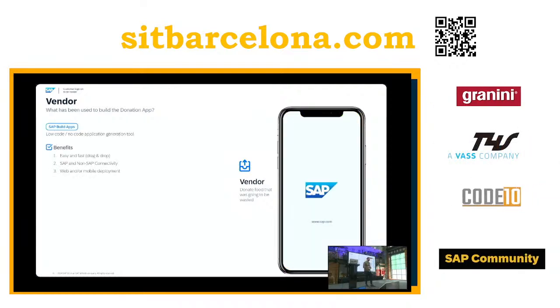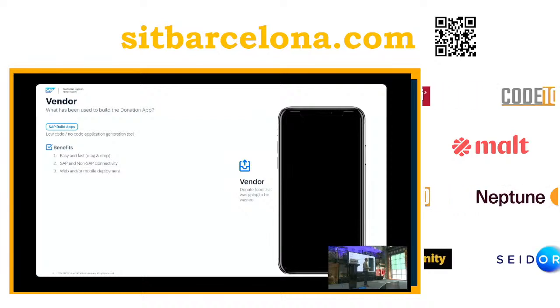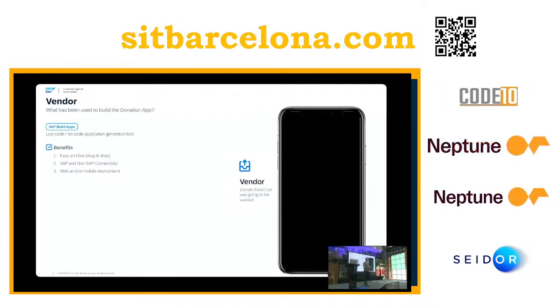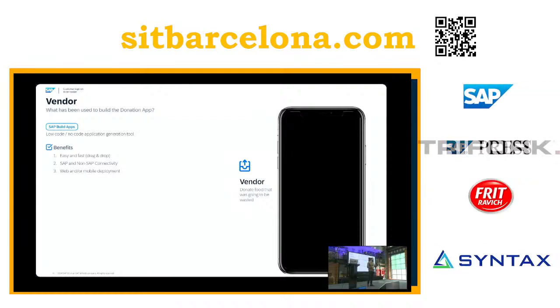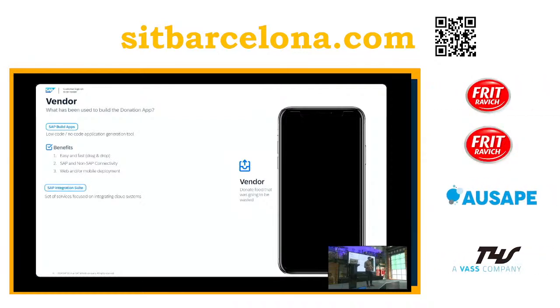So the idea with this is we have created with SAP Build Apps. This is the low-code, no-code, easy. We have connected to a non-SAP system, which is our data model we have created, and we can enable that for the mobile and also for the web browser.